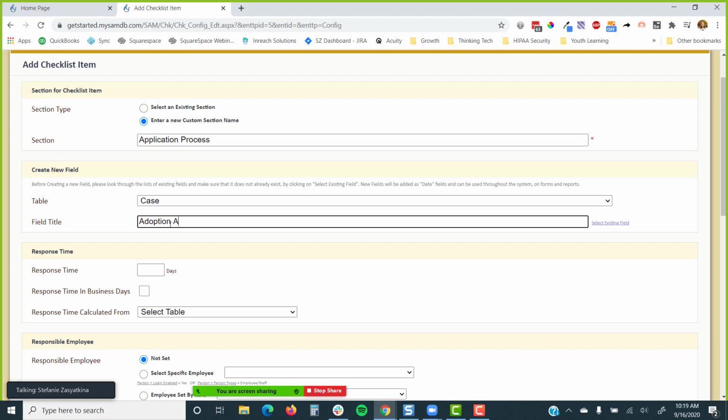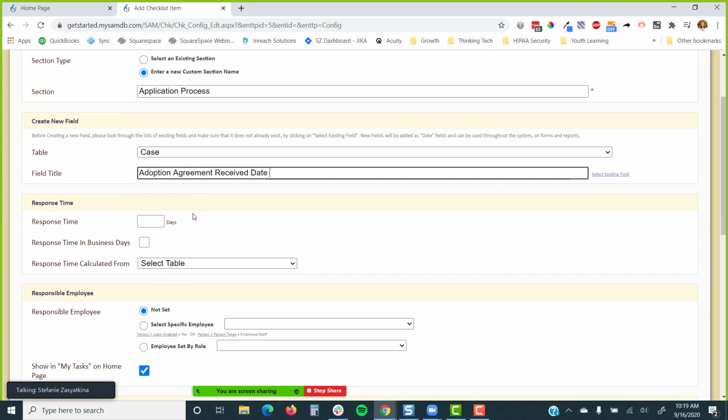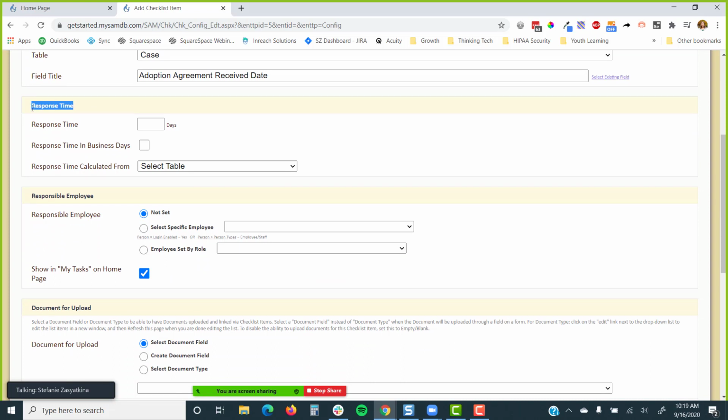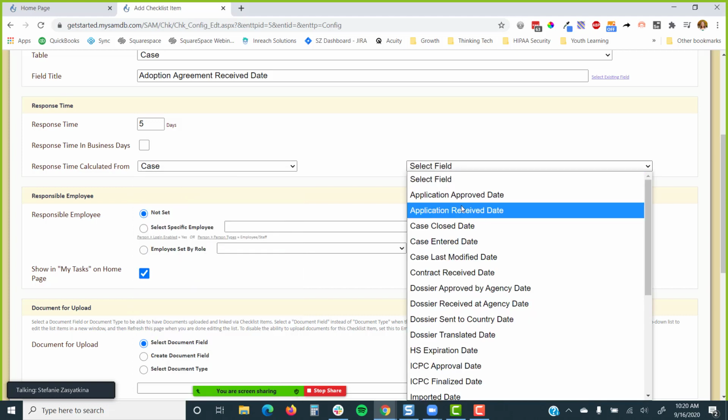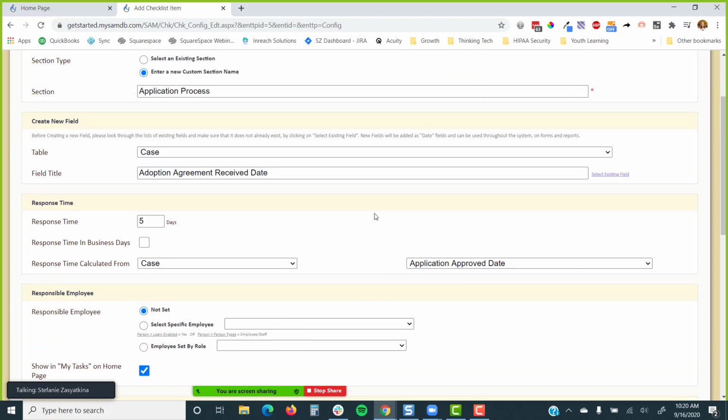But in this case, I'm going to do an adoption agreement receive date. So the moment that I'm capturing that adoption agreement. There's a response time that I can add, and I might say that I would really like this to be done 5 days from the application approved date. That would be great if I could get some kind of coordination with the family to get that at that point in time. Sometimes this doesn't make sense when it's something that the family has to do.